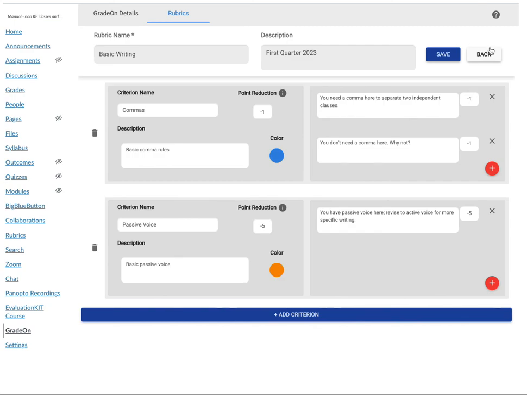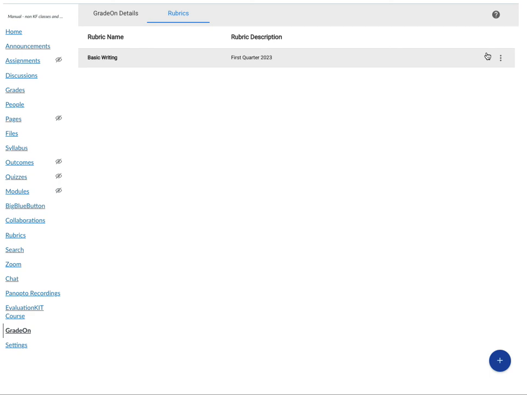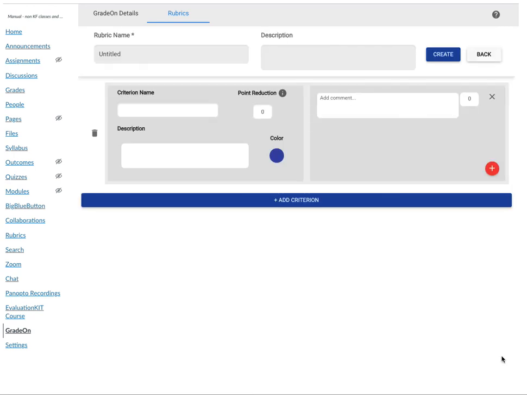One last point, to create a completely new rubric, just select the blue button with the plus that's in the lower right hand part of the screen, and that gives you a new template for a new rubric. And that's it.